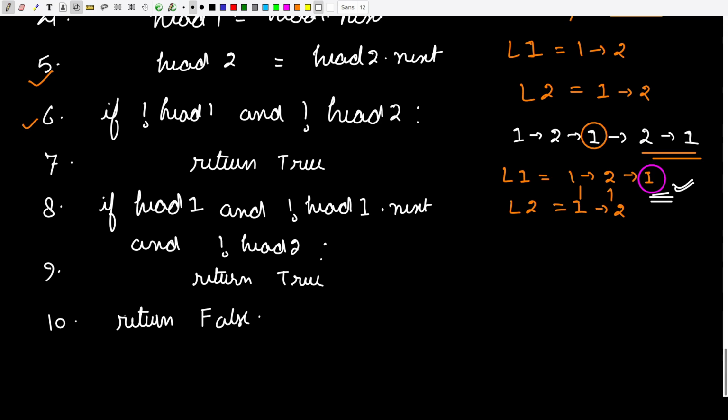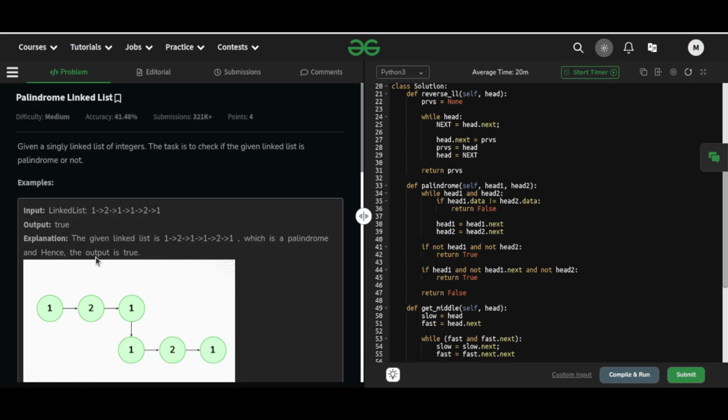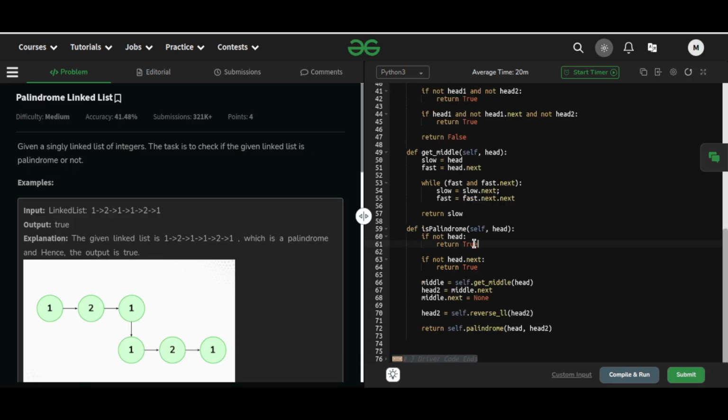So that's the discussion of the pseudocode, folks. Now let us see how we have implemented this in Python and C++. First, let us look at the Python implementation. The first thing which we are checking is if it is an empty linked list.